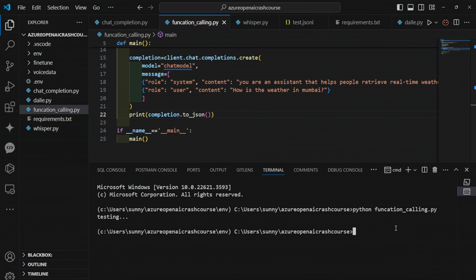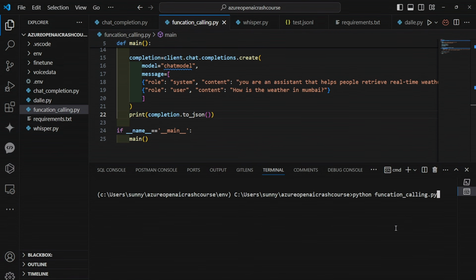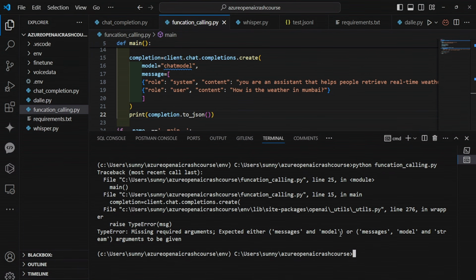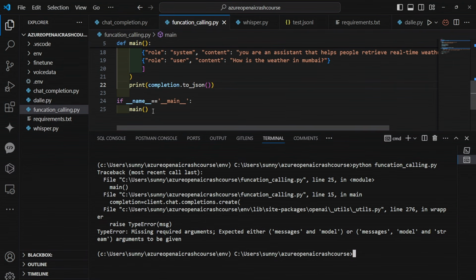First let me check what my final output will be. So let me clear my screen, and here I'm going to call this function calling.py. Let's see the output. So here it is telling me missing argument in our model and str. Okay, so it is showing me some error, guys. Just wait, let me check. Line number 25. Line number 25. Then here it is telling me create.